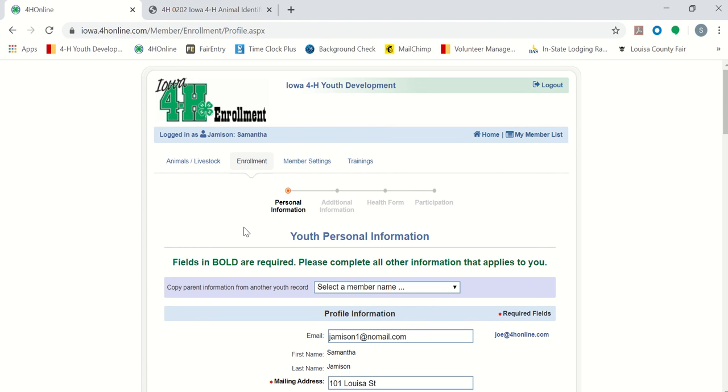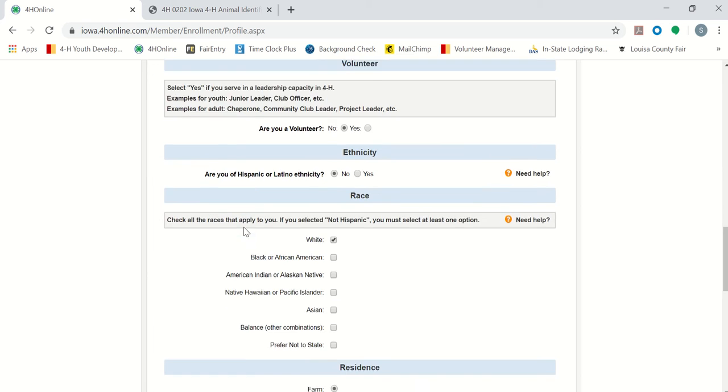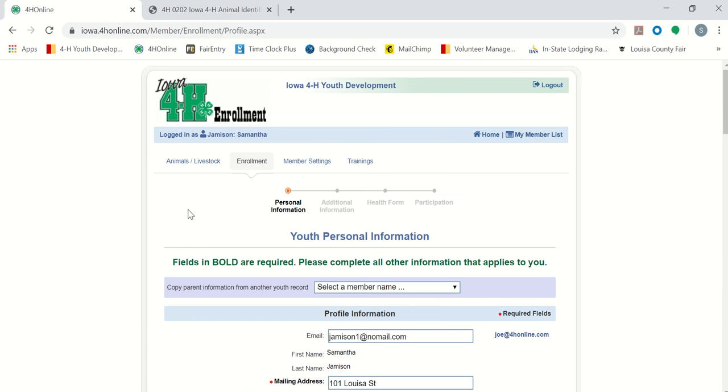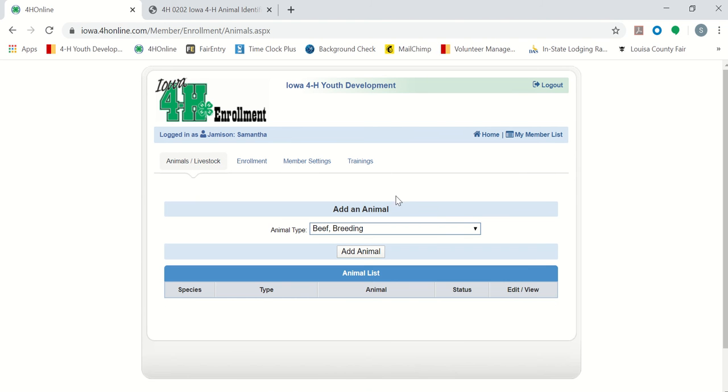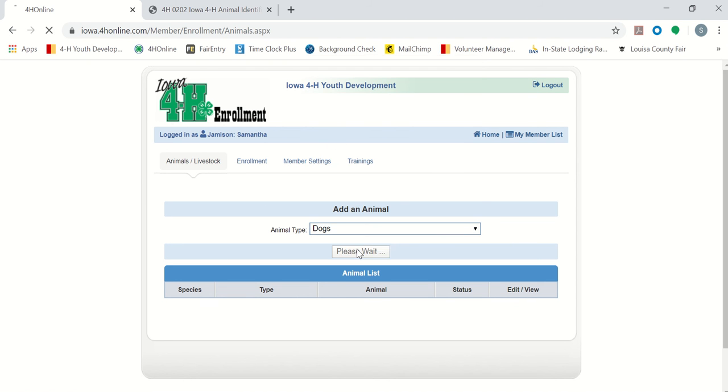This page is your personal information about yourself, what grade you're in, what school you go to, etc. We want to go to this Animals Livestock tab right beside Enrollment. And here is where we will add an animal. So for animal type, we will select Dogs, Add Animal.